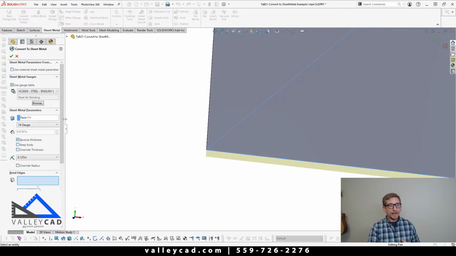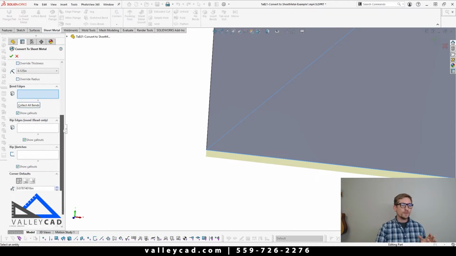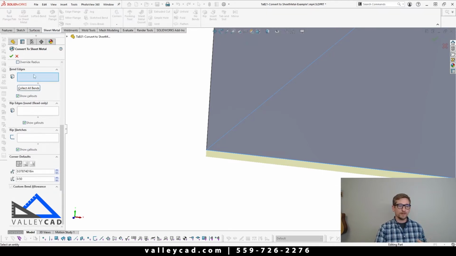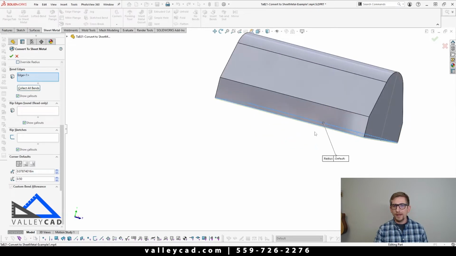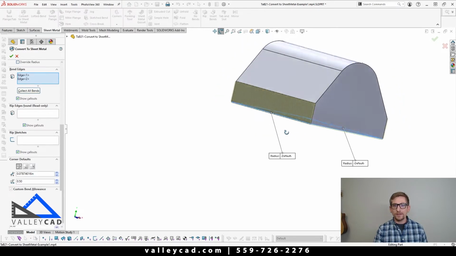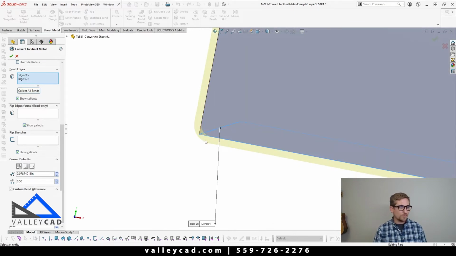Now, after we come in and we specify those properties, now we're working with the convert to sheet metal properties. We need to come in here and specify, hey, where are my bend edges going to be? So as we come in here, maybe I want this to be a bent edge, and this one's a bent edge. So as I come in here and zoom in, you'll see that SOLIDWORKS adds a bend radius there for me.